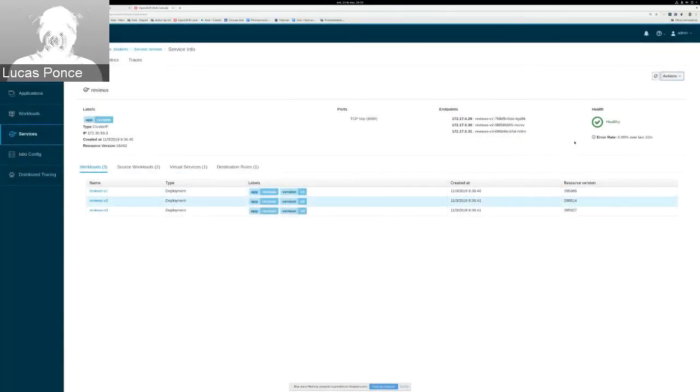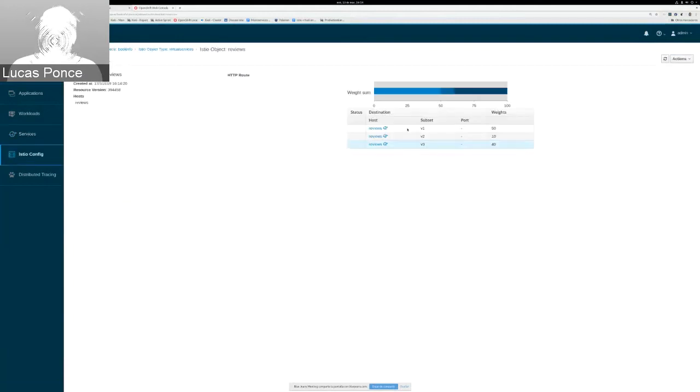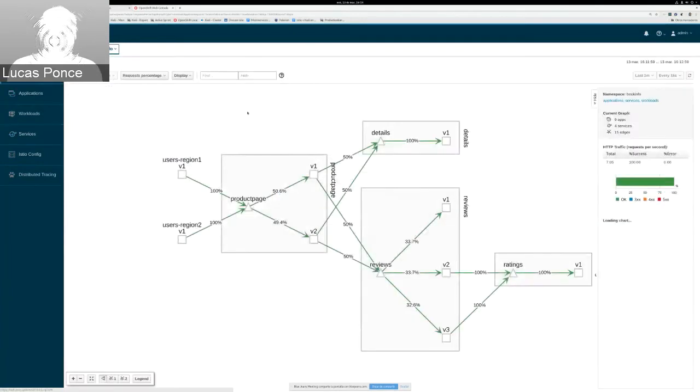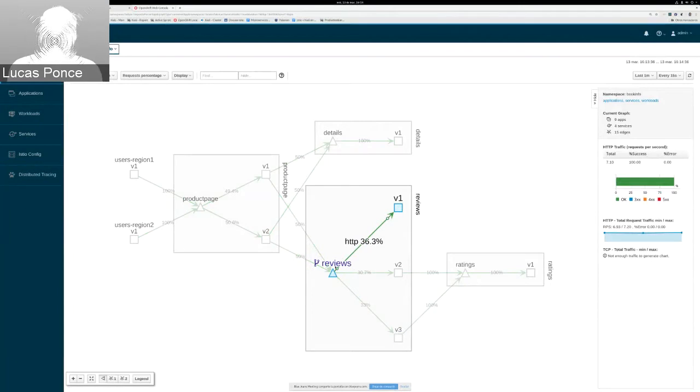In this case, I can create it, and you can see that the virtual service is created with all the weights that I prepared, and the destination rules are also populated for you, right? And if I go back to my graph, I can see now the reviews is set up, and as the telemetry updates, I will see how the percentage on the services is. Right.